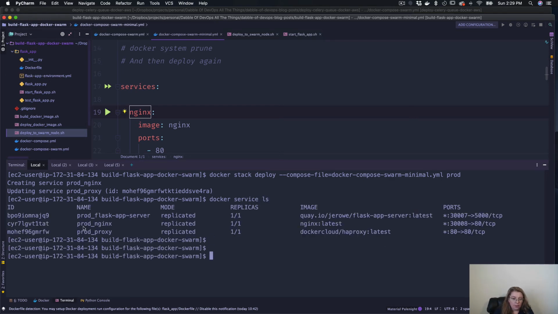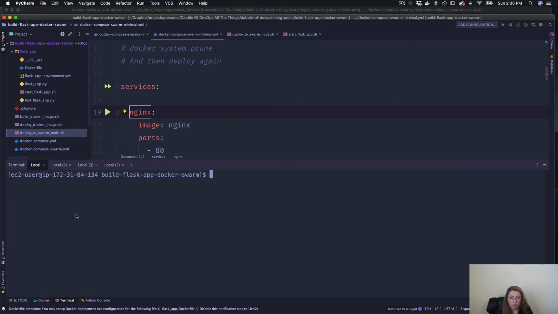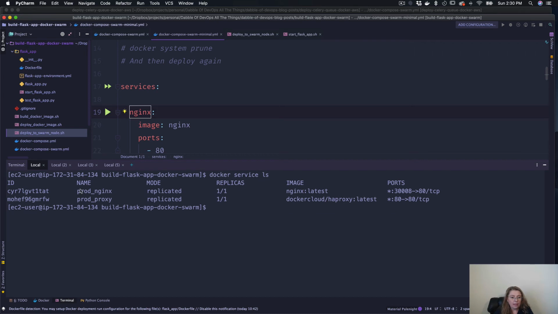Okay, and then you can actually see, oh, wait. I had this running from earlier. I'm gonna kill it. And I'm gonna show it later, don't worry. Okay, pretend that you didn't see that. Okay, docker service ls, I have the prod nginx, the prod proxy. Yep, there we go, we're all good.